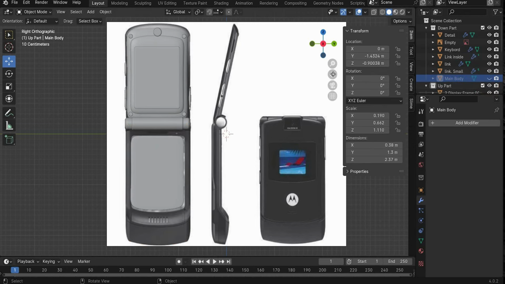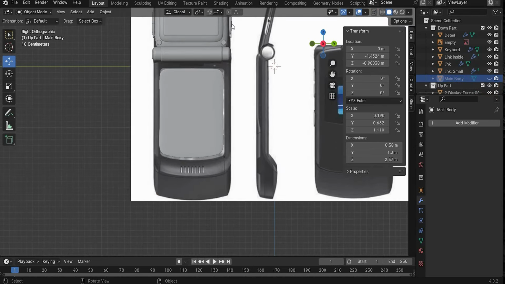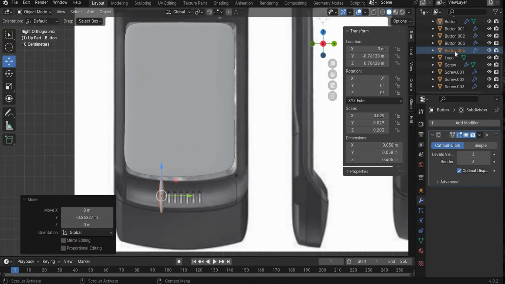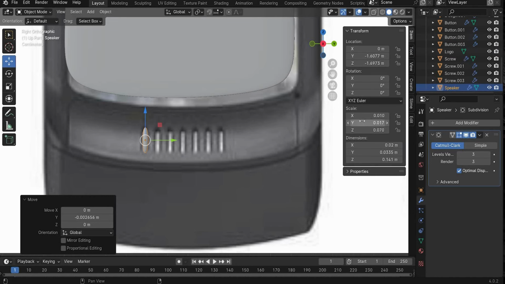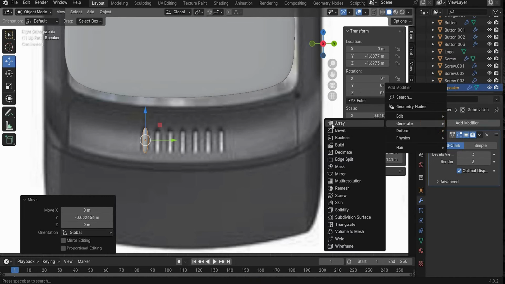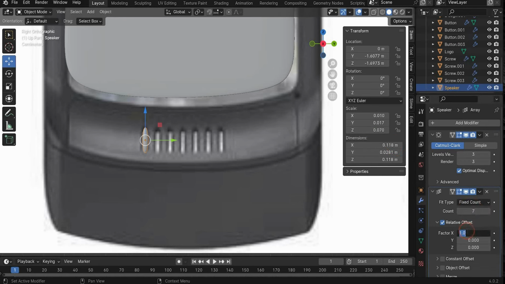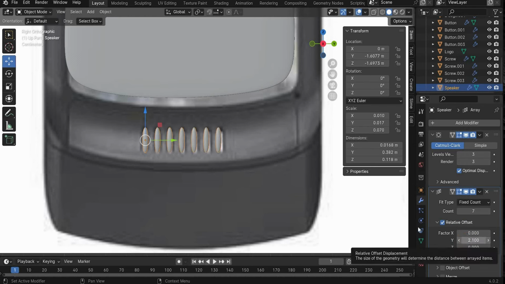Now we create the speaker here, and for this copy and paste the button cube. Bring it down, rename it to speaker. So these are my scale values. Now we go here under the modifier tag and we choose array. Here we take a count of 7. Here we zero it out, and under Y we take 0. Or we take here 2.1.